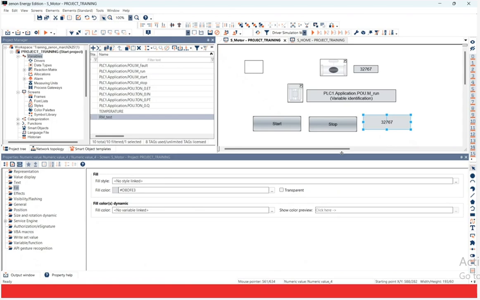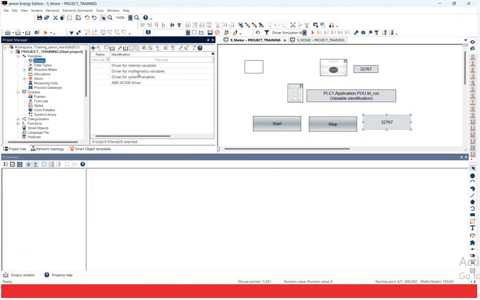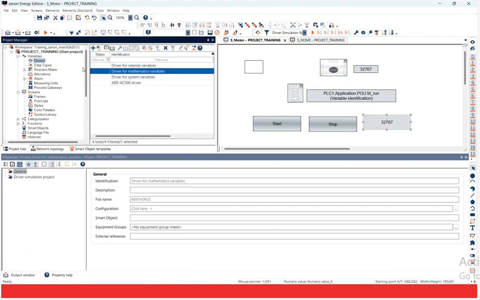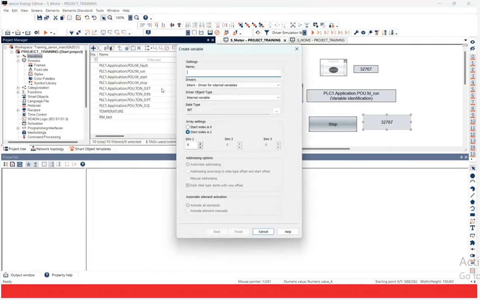Okay, yeah. So I'll just brief. You can go to drivers, add mathematical driver. In the mathematical driver, you have to add variable one, variable two, whatever mathematical calculation you want, you can do that. These mathematical variables are unlimited, so you don't need to worry about tags. So you have to select that and write the formula, what data type you need. Give a tag name there.